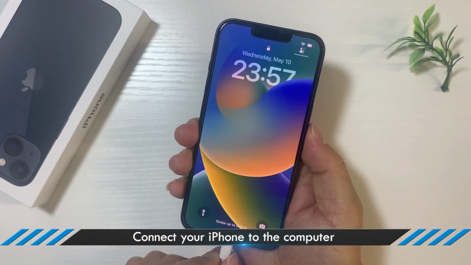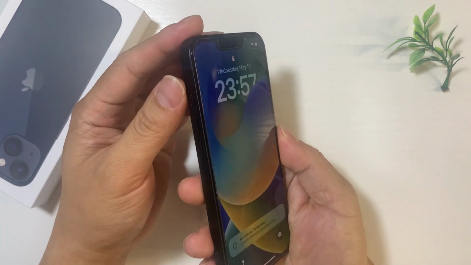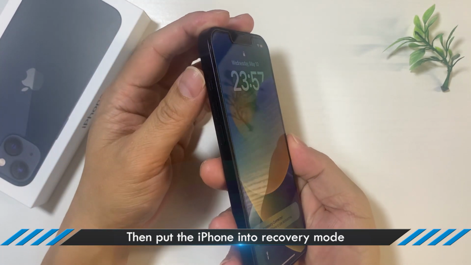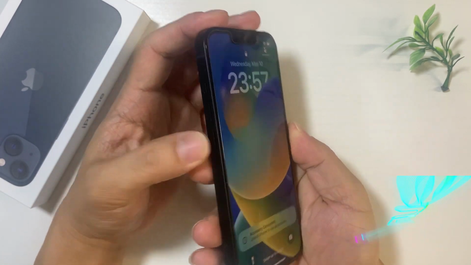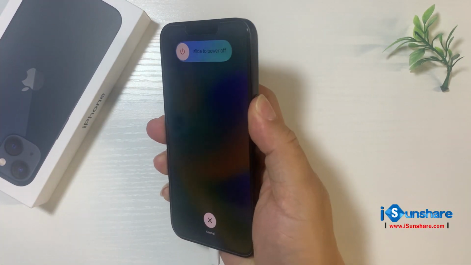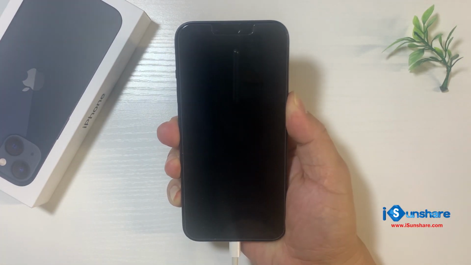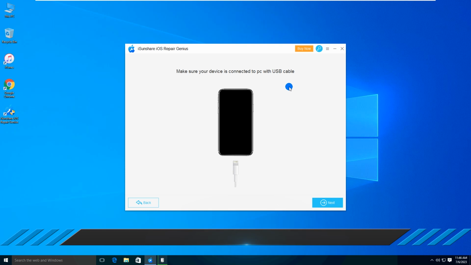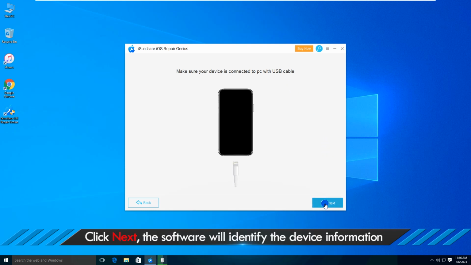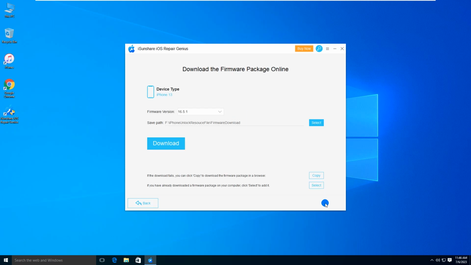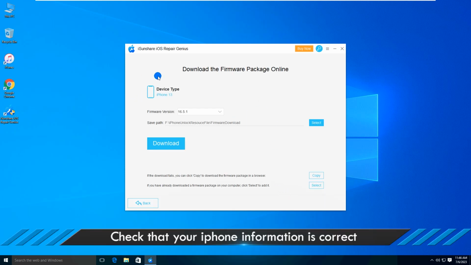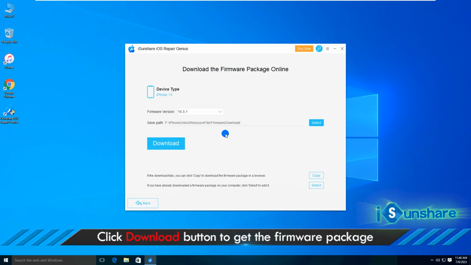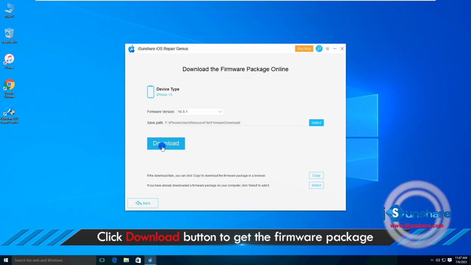Connect the iPhone to the computer. Then put the iPhone into recovery mode. Click Next. The software will identify the device information. Check that your iPhone information is correct. And tap the Download button to get the firmware package.